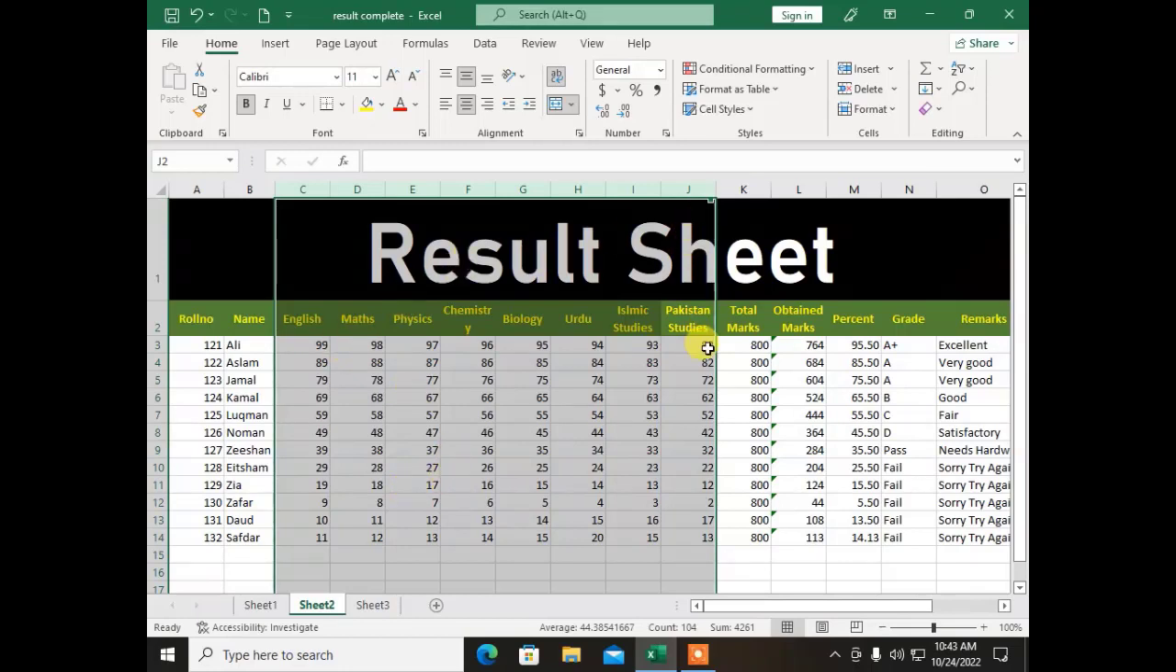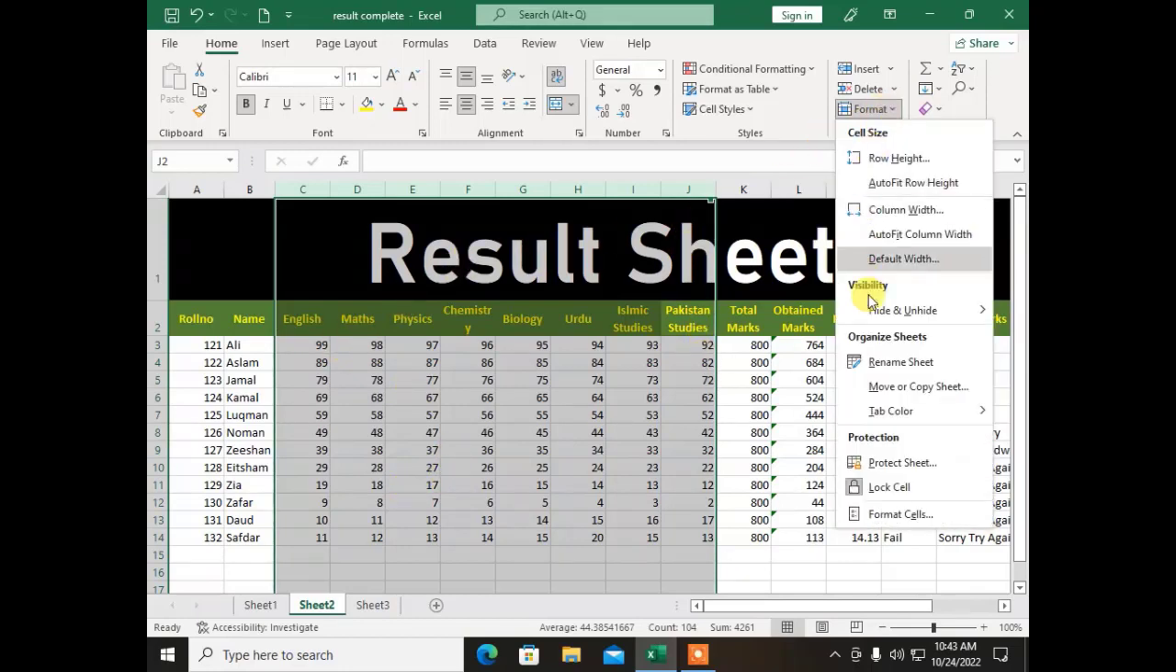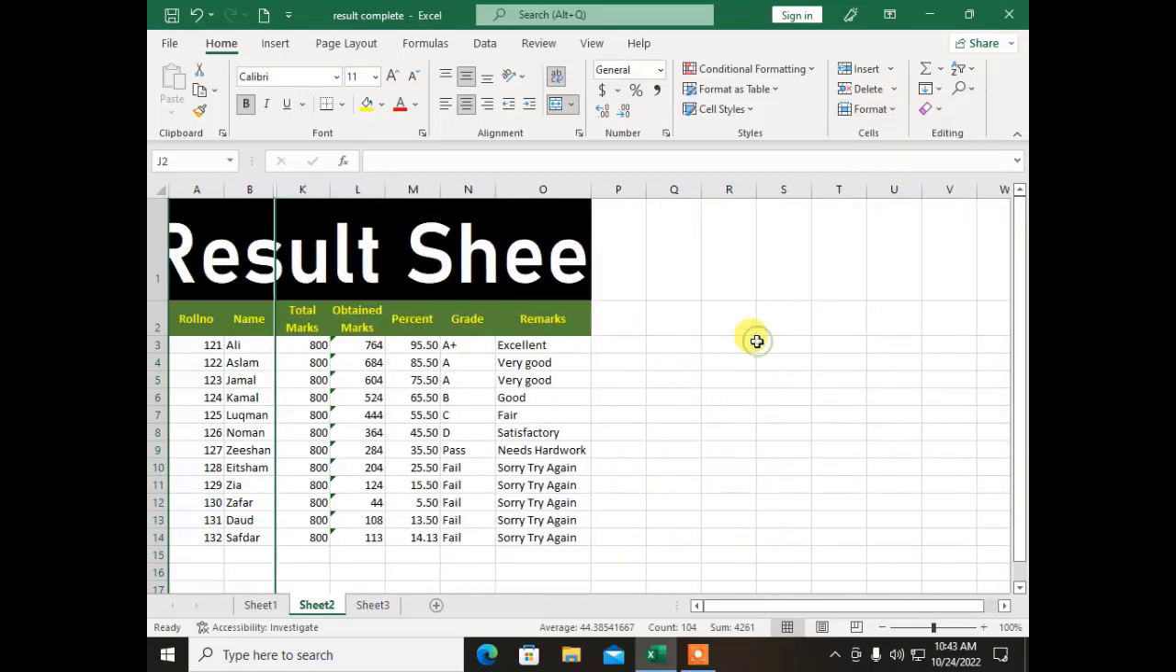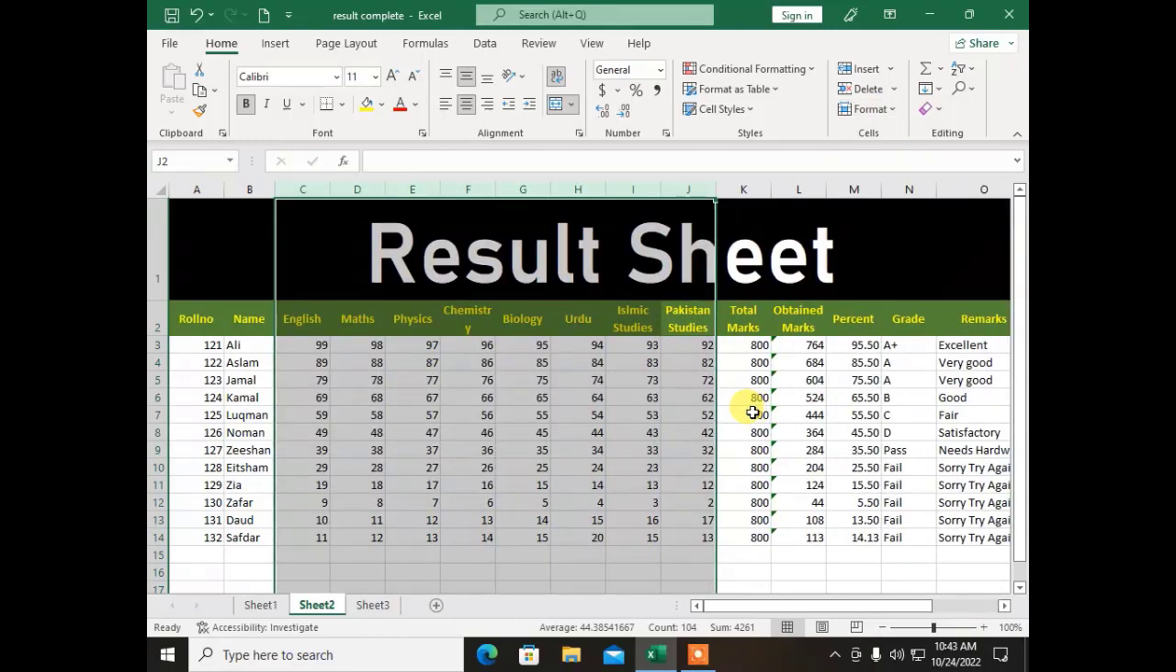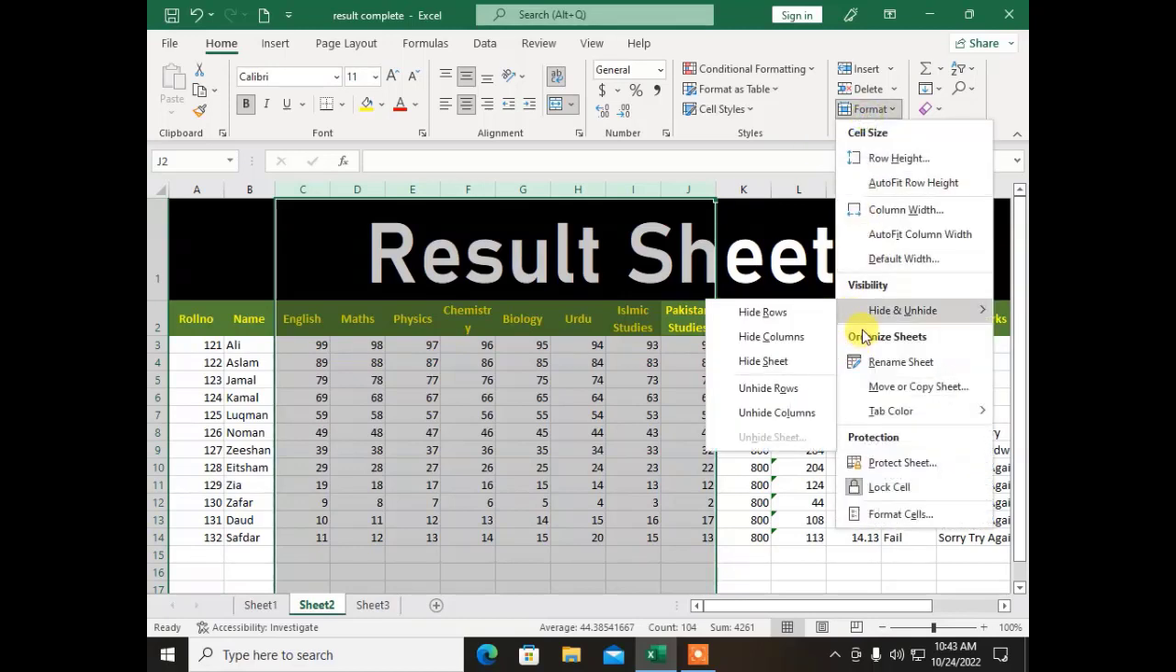I will select all of the cells I don't want. I will go to hide and columns. It will hide all the columns that I don't want in this sheet. To unhide them, I'll go to the same button. I will click unhide columns. It will unhide them. There is a shortcut key also for this, to hide column and unhide column. To hide column, we will press Ctrl and 0. To unhide columns, we will press Ctrl, Shift and bracket sign.